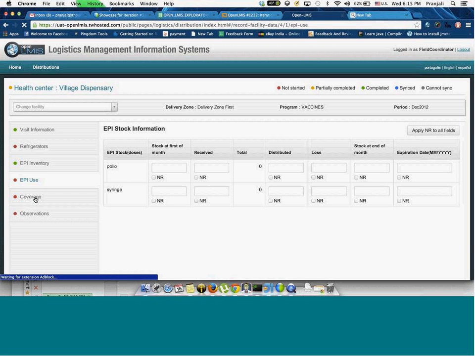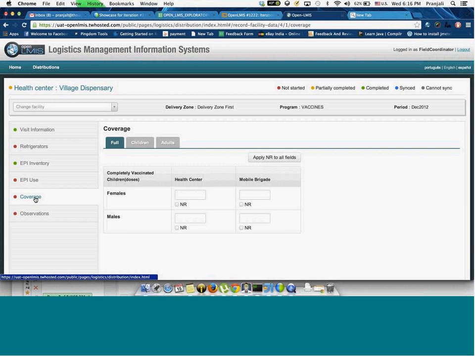The next story planned is to input coverage data for fully vaccinated children. The validations for this particular form are similar to the API inventory form. The maximum characters allowed is numeric up to 7 characters. And when you try to enter other characters, alphabets or negative values, it gives you an error message that says numbers only. Here we have an apply NR to all fields and the individual NR.